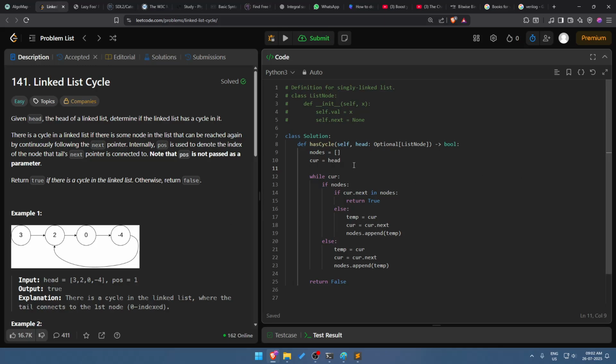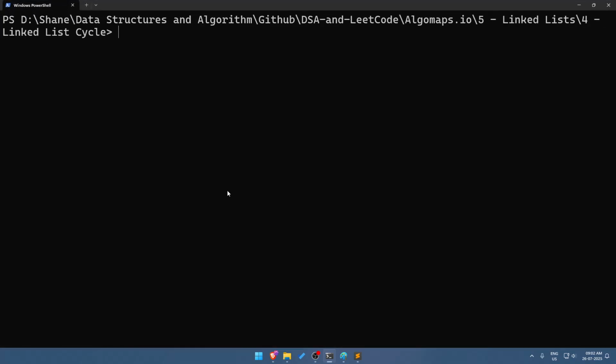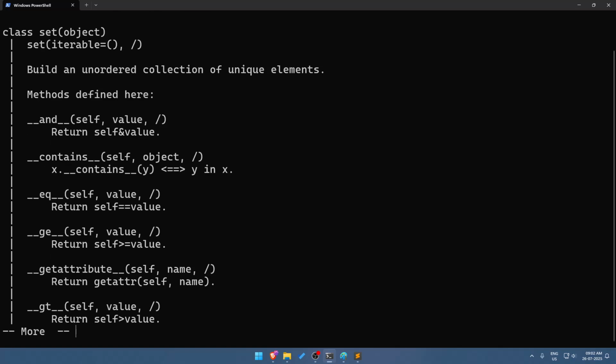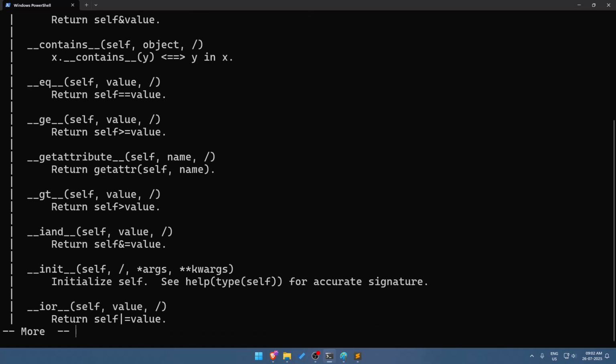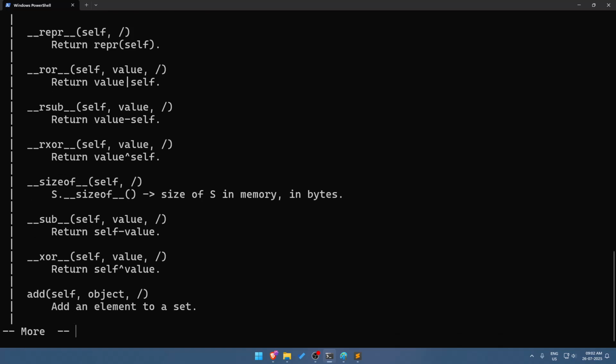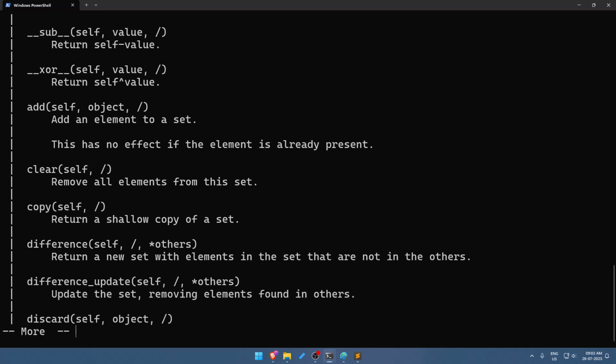okay, let's try nodes set, set.add, right? So it works like that. Let me check the Python docs for set. What are some of its functions? Yeah, add. Okay, adds an element to a set.